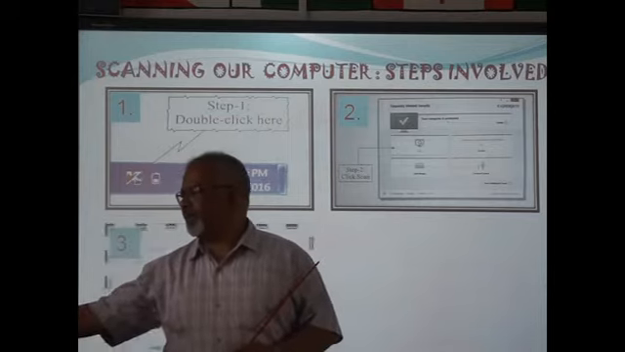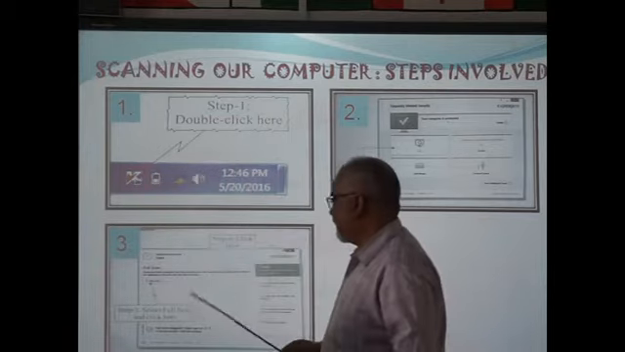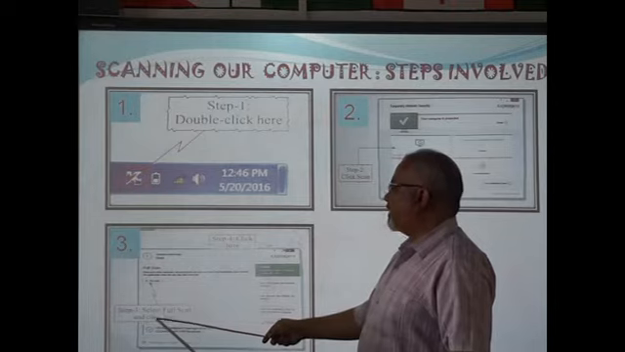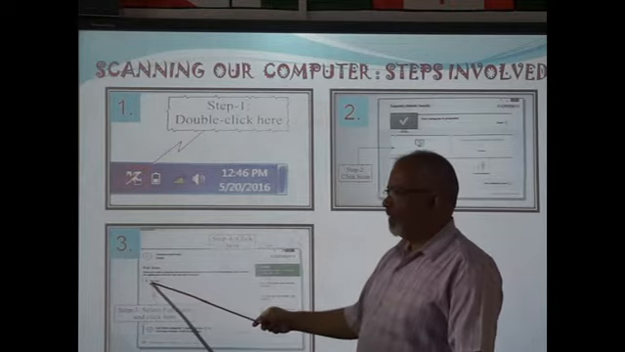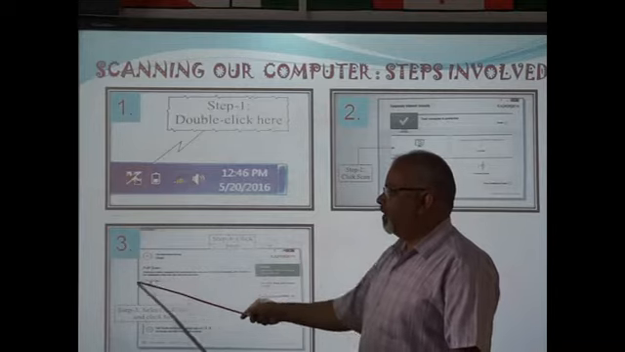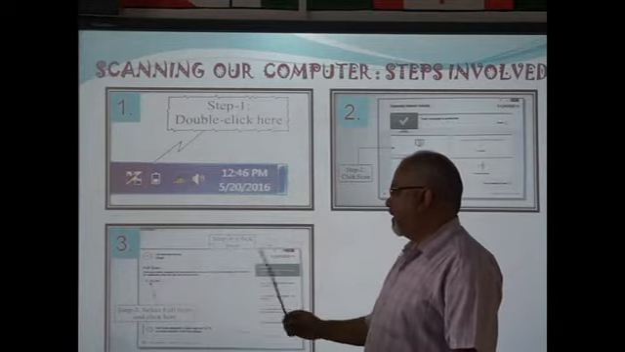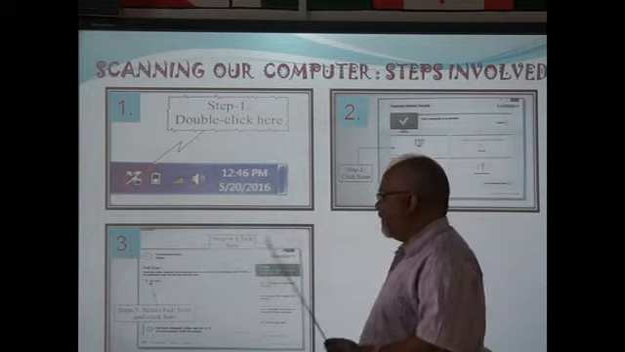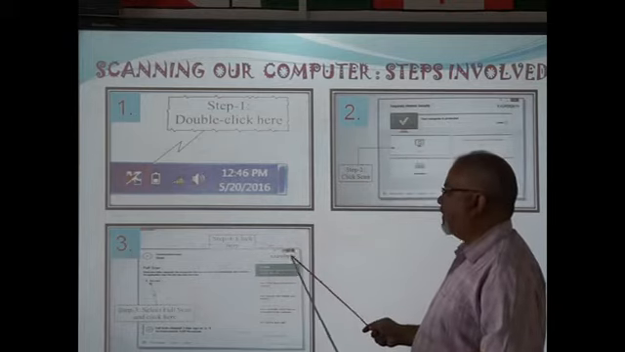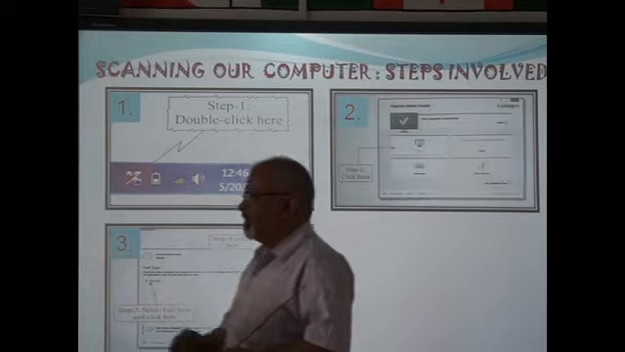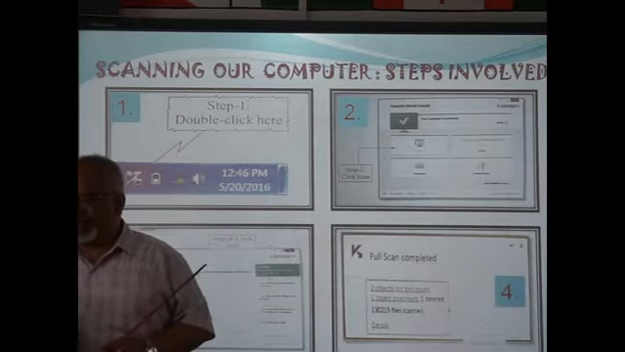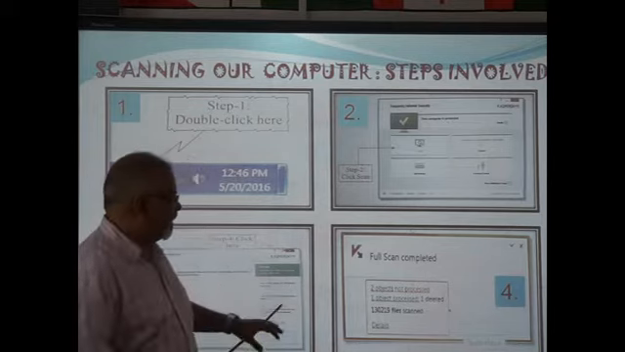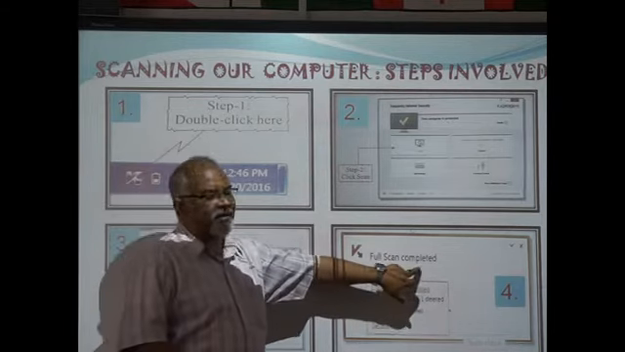The third one is select the full scan. So this is the one, full scan. So here you have to click the button I told you, full scan. And the last one you have to click here, the step 4, which is not very clear here. That is why you can see in the other picture what is the 4th step. When the scan is completed, it will show full scan completed.